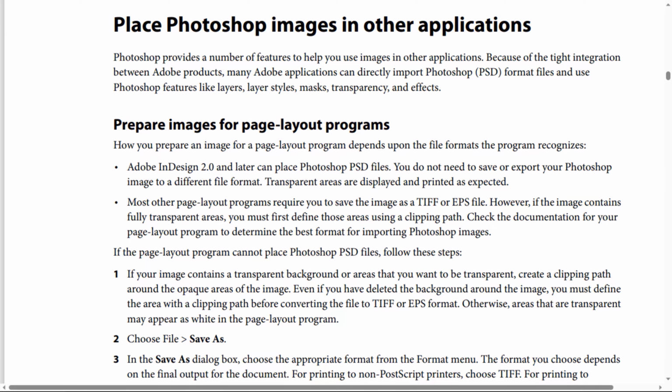How you prepare an image for a page layout program depends upon the file formats the program recognizes. We have steps. Step number one, Adobe InDesign 2.0 and later can place Photoshop PSD files, and you don't need to save or export your Photoshop image to a different file format. And transparent areas are displayed and printed as expected.